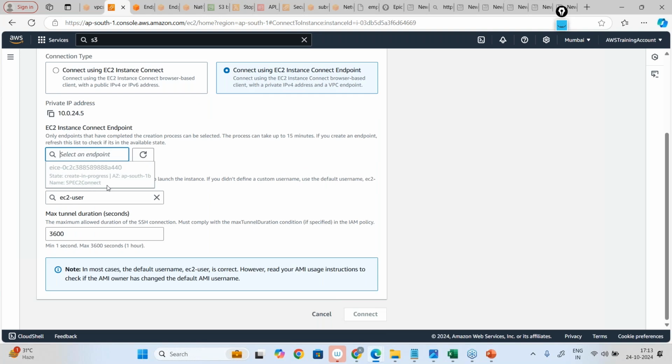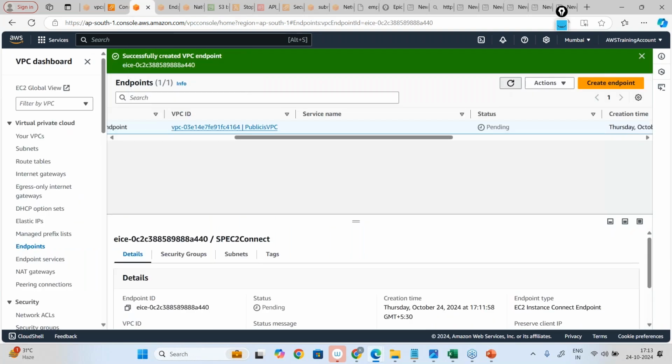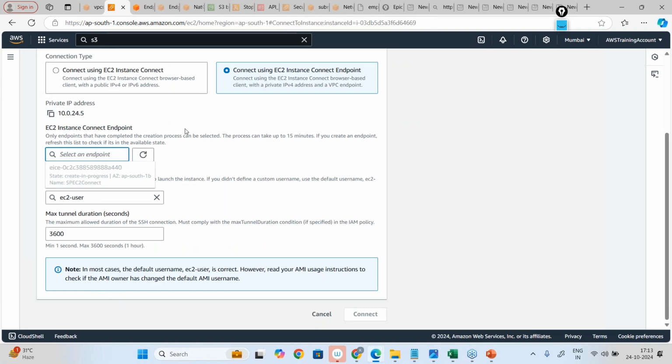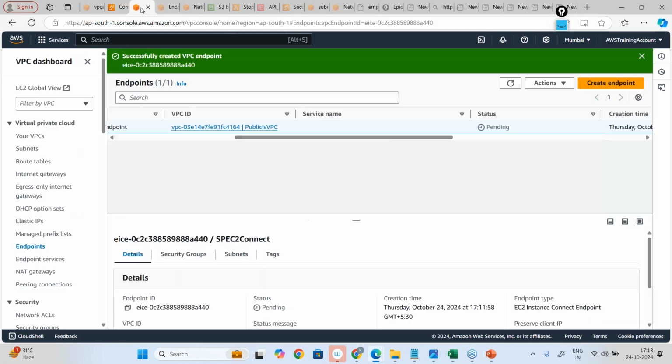The EC2 Connect endpoint is in progress. So it's showing that something is coming. Wait, have patience. Don't be in a hurry. We are creating an endpoint for you. Even I can watch here. It's in a pending state, so we'll wait for it. It's still not available here because it is in a pending state. Just wait.